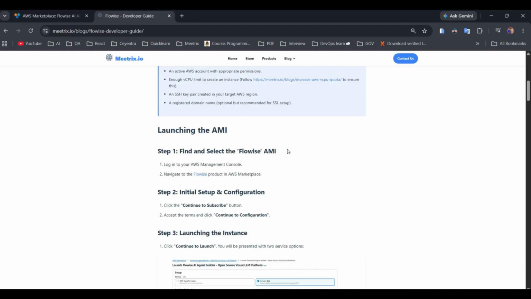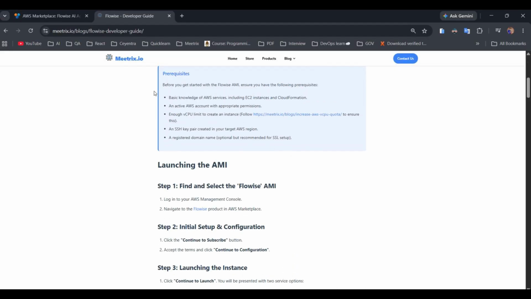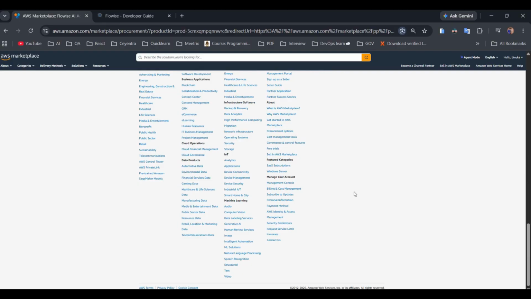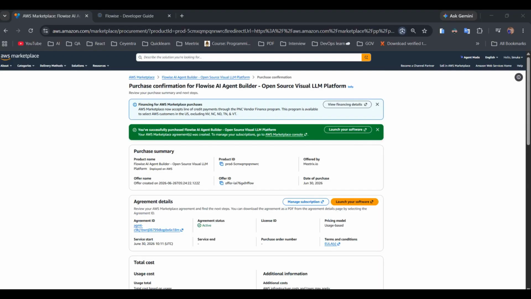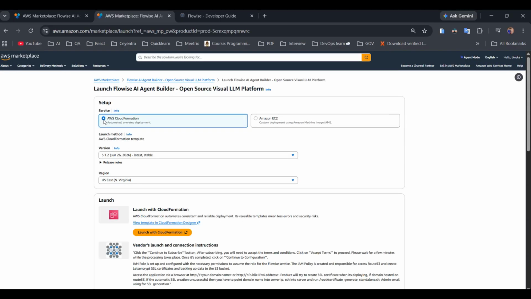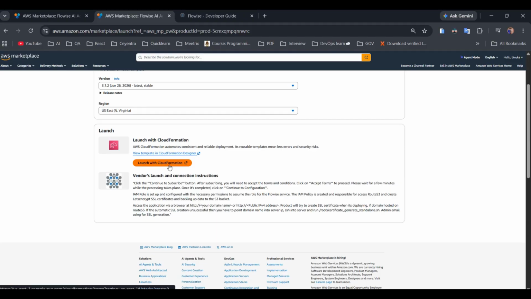If you have fulfilled all the prerequisites, you can continue to set up the product. To begin with, click the View Purchase Options button. Click the Subscribe button. Please wait 3 minutes. Click Launch Your Software. Select AWS CloudFormation. Click Launch with CloudFormation.